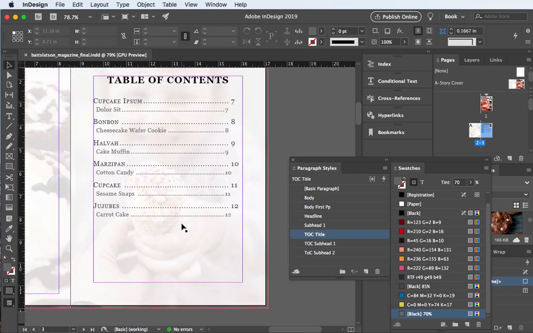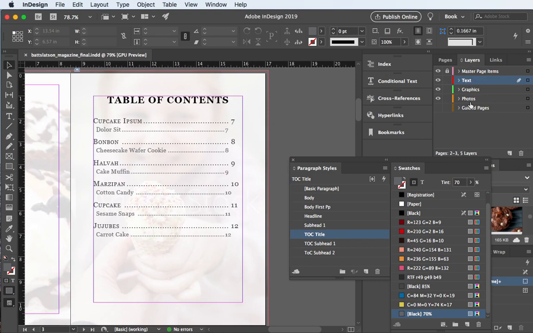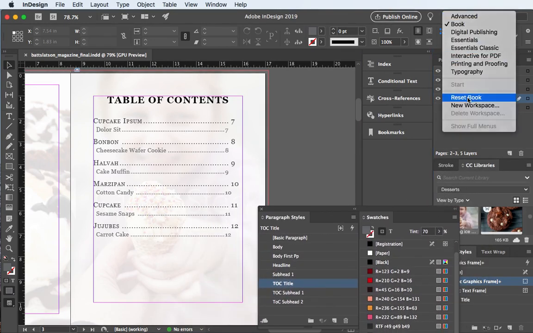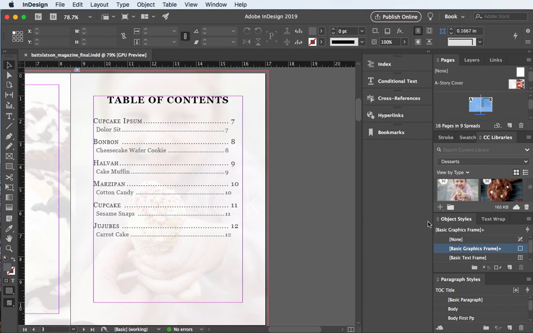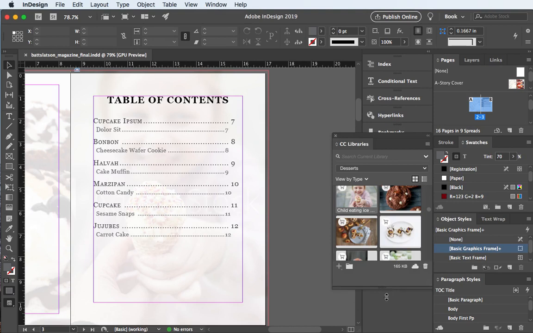I might put a graphic or possibly another photo because I still have that option. So if I go to my layers panel and I go to photos, I might find another photo that I like. So let me reset book again. And typically I don't have to reset as much, but since I have limited real estate with the recording, it gets a little messy and I don't like that.